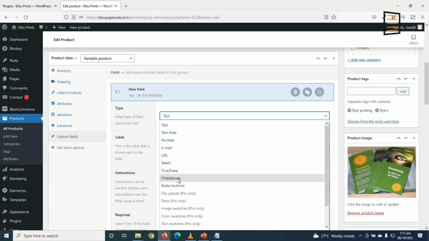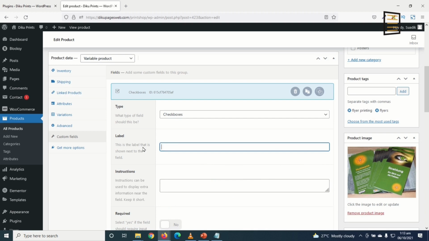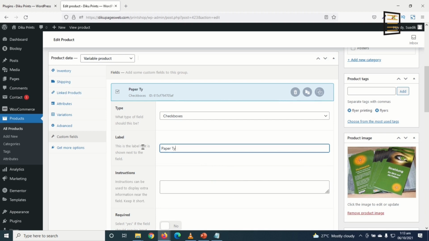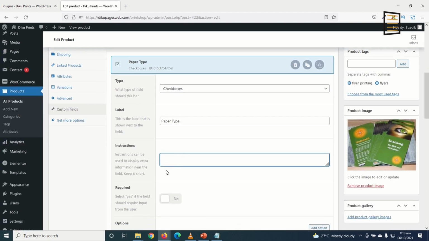So for this, I'm going to use checkboxes. And the label of the field, what word do you want to give to the label? Paper type, or type of paper, whichever way. In here I can enter some instructions, but I don't want to make my page look clumsy.